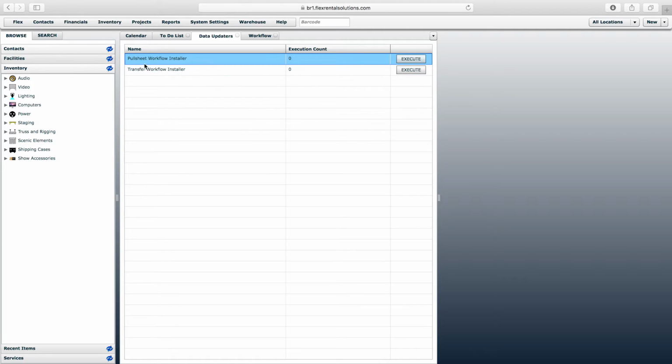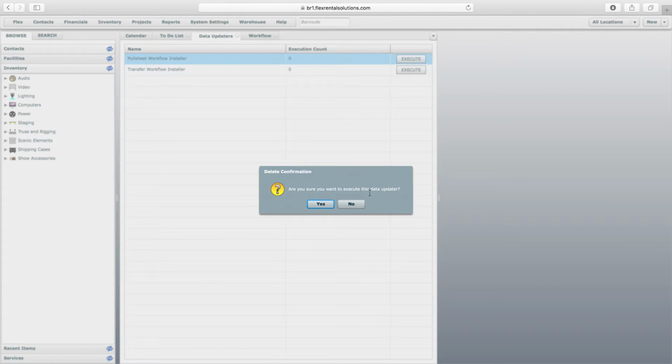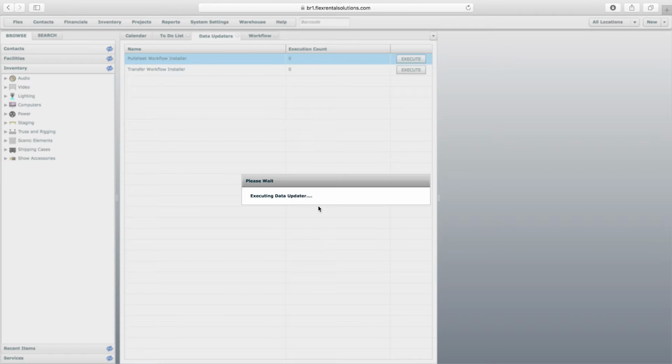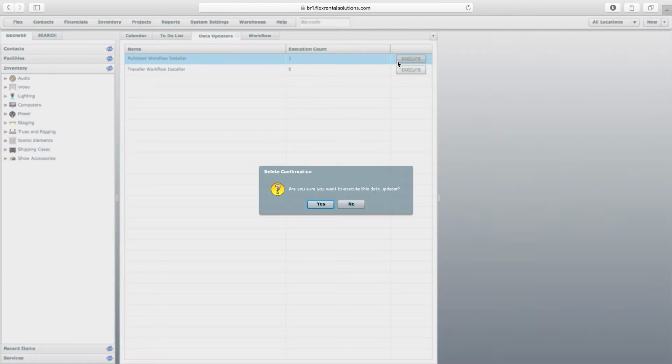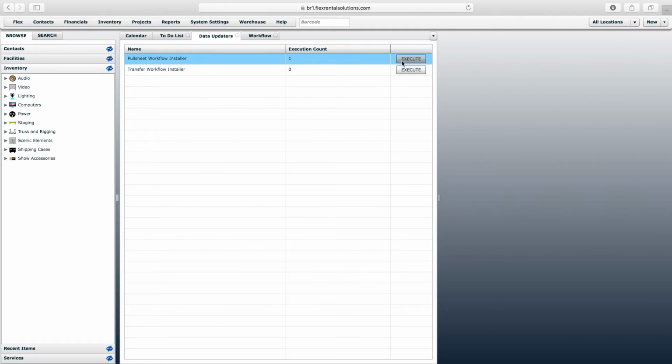So let's actually click on the pull sheet workflow installer. We'll click the execute button. It's going to ask, are you sure you want to execute this data updater? And I'll click yes. You can see the execution count has gone up to 1. I did a little testing earlier where if I try to execute again, the system gives me an error that says that the maximum attempted value has been exceeded. So with these workflow installers, there will probably just be an execution count of 1.